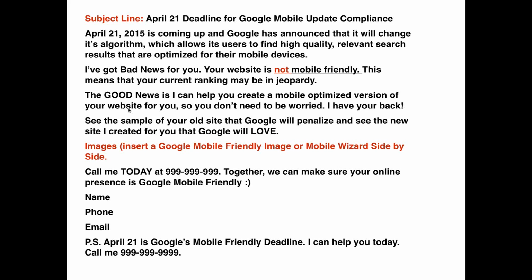And then the body says April 21st, 2015 is coming up. So you're saying, hey, this deadline is coming up. Google has announced, so you're using Google as your source, that it will change its algorithm, which allows its users to find high-quality, relevant search results that are optimized for their mobile devices. So you tell them exactly what's happening.